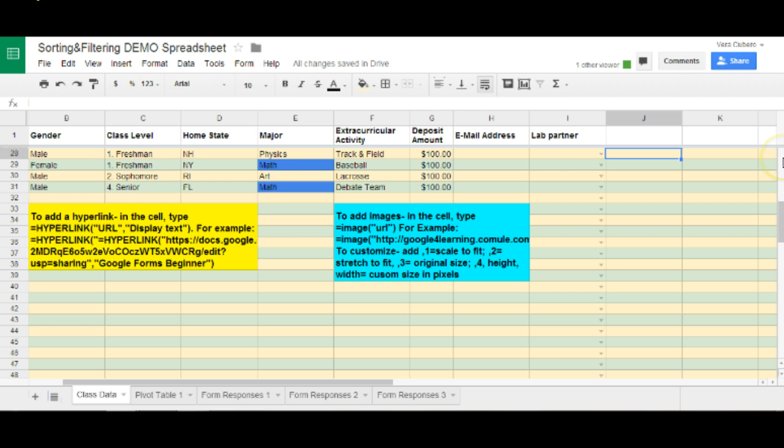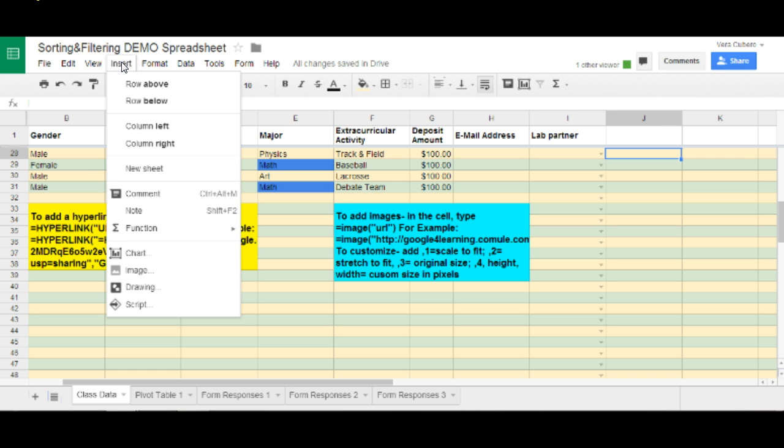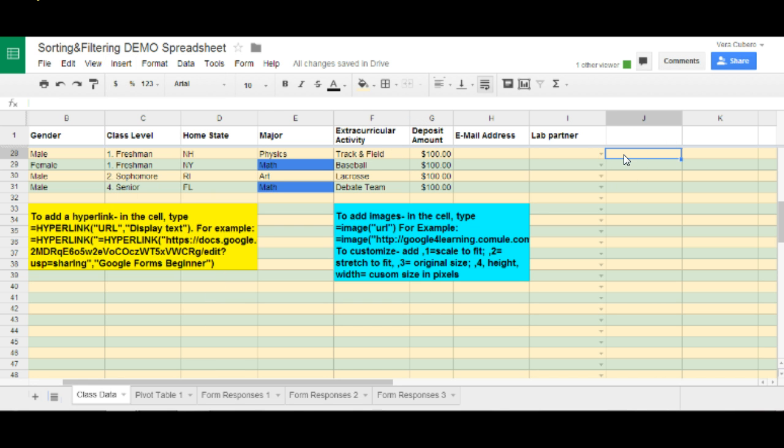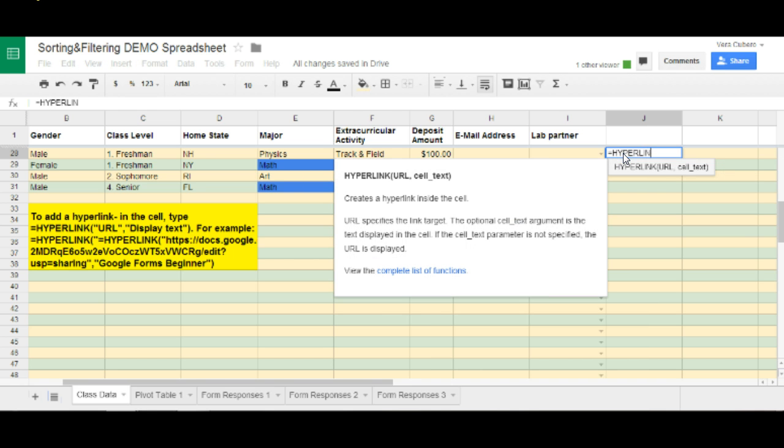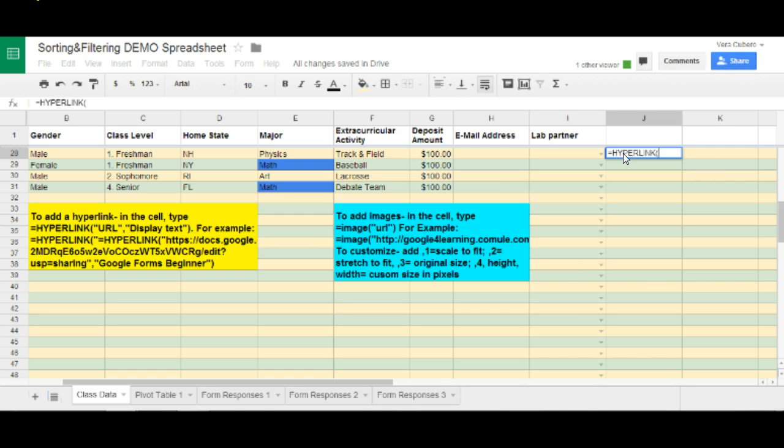Okay, first I'm going to show you how to insert a hyperlink. If you're familiar with the old Google Docs, there was a link under Insert, but as you can see in the new Sheets, there's no longer that link there, but you can still insert hyperlinks, and this is how you do it. First of all, you find the cell that you want the hyperlink to go into, and you type equal hyperlink, parenthesis, quotation marks, and then you paste the link there.